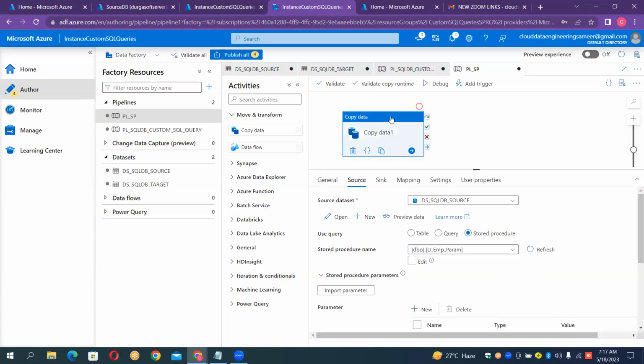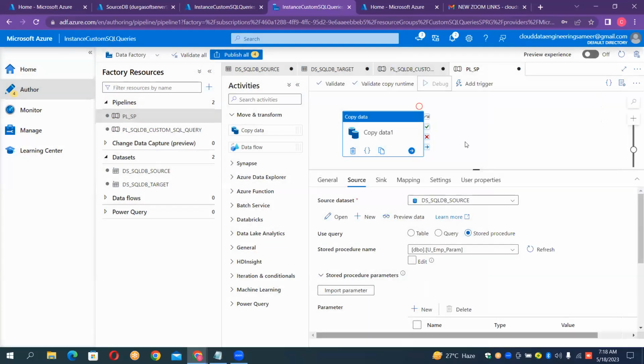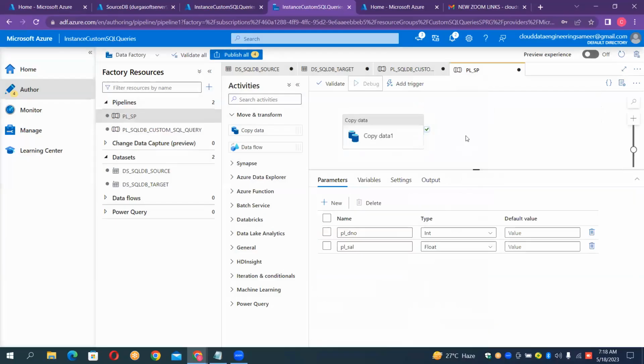That should, guys, come back now. Debug now. Now it is asking for the value. So I'm giving department number as 20 and the salary as 45,000 like this. Click on OK. Now it will run, guys.